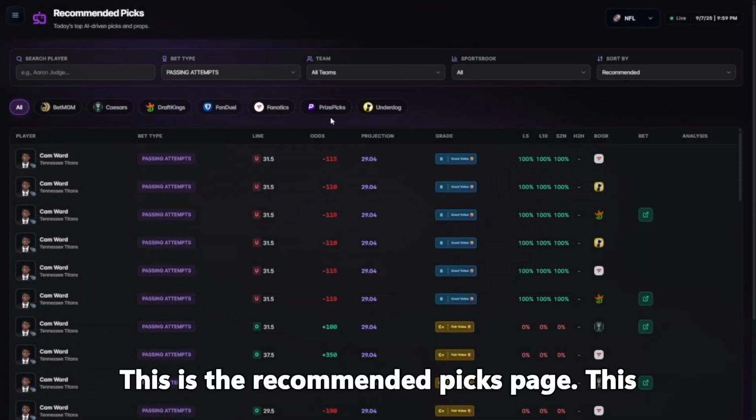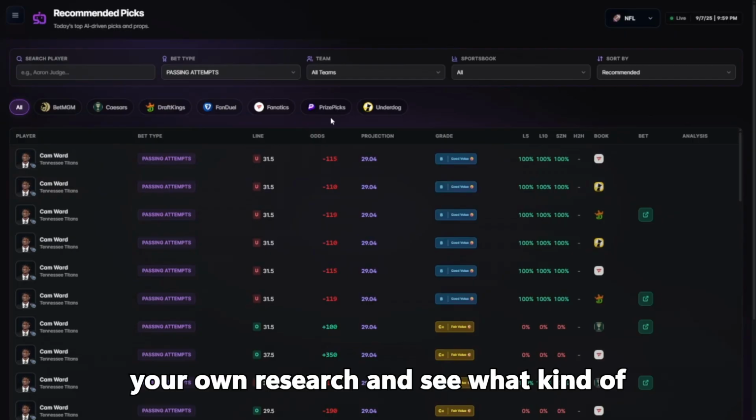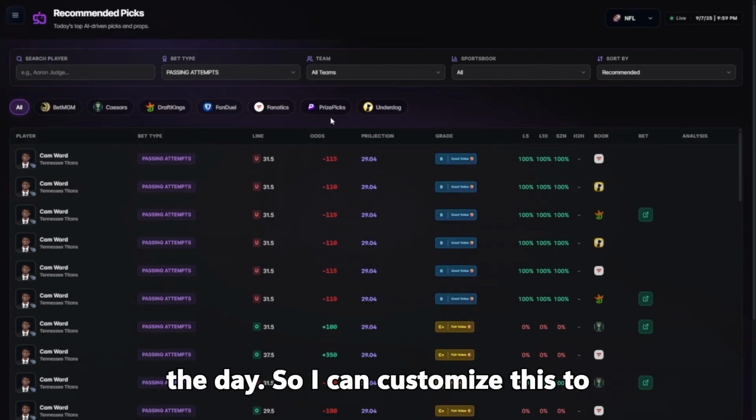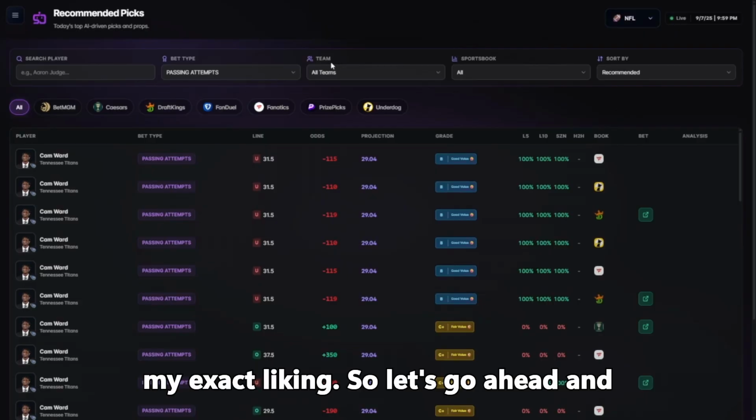This is the recommended picks page. This is really good for when you want to do your own research and see what kind of lines the AI model is recommending for the day. So I can customize this to my exact liking.